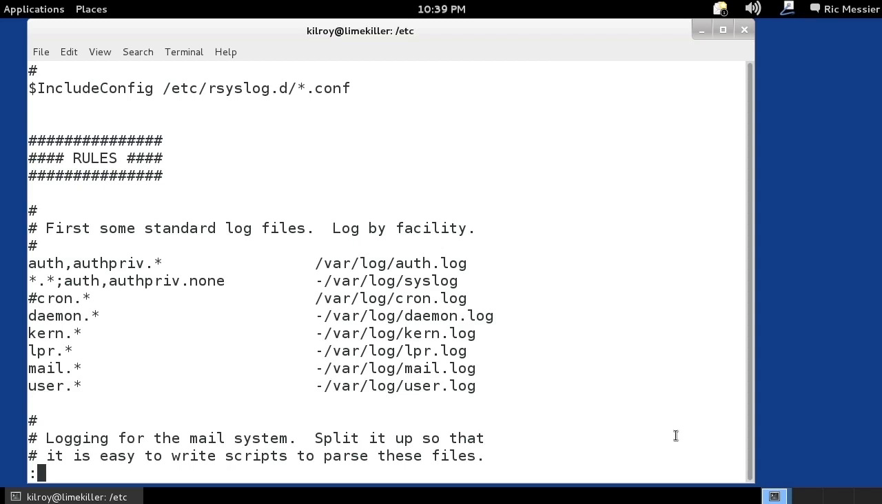A facility is a way of grouping different logs into a single category. So all of the mail transfer programs will use the mail facility, for example. Any service that is just running in the background would be called a daemon. They may log to the daemon facility. Authorization is probably going to log to the auth facility. So we've got our facilities on the left-hand side.